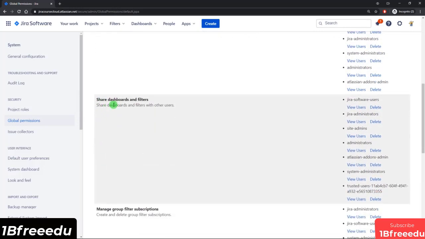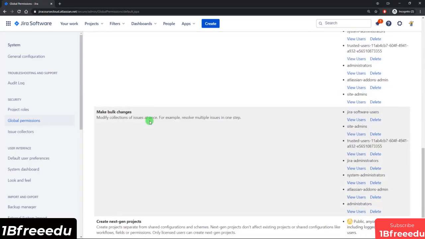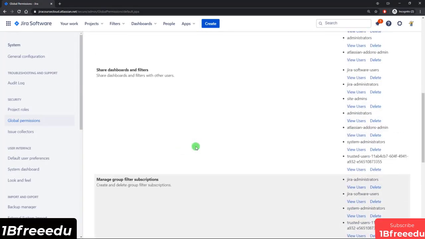Similarly, creating dashboards, or I guess shared dashboards and filters. So as a user, I can go ahead and I can do a search and I can save a filter for future use. Now, I also have the ability to share that filter with other users, but I can only do that if I have this global permission. And there are some other global permissions, but we'll take a look at them in more detail in the next video.